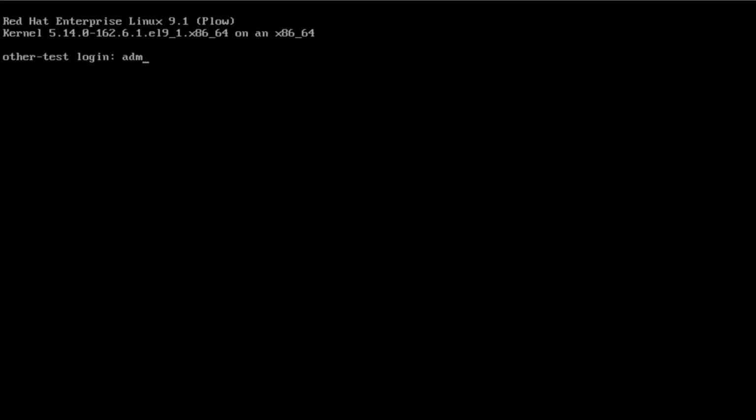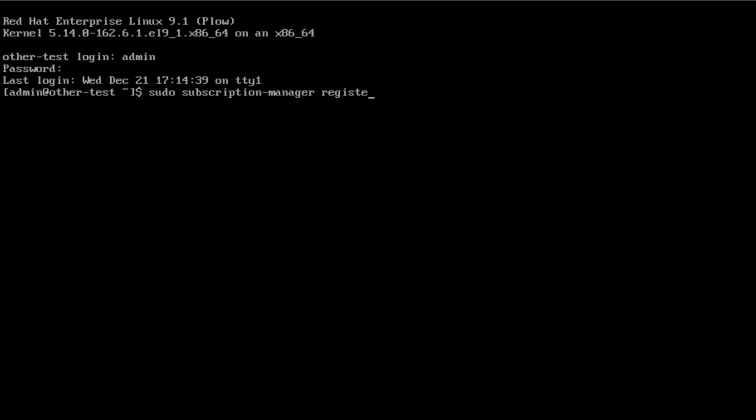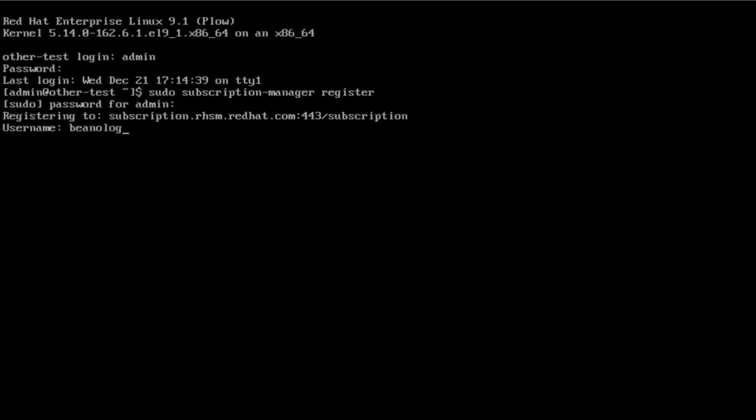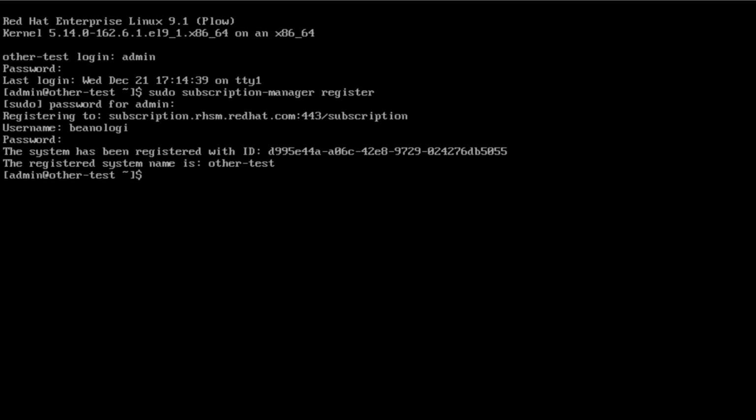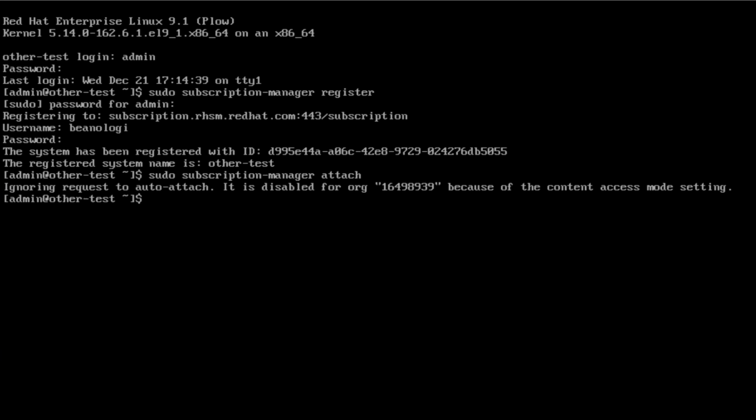Now let's say that I've just cloned this system and I want to re-register my subscription. So I changed the hostname of this clone, so now I'm ready to run subscription-manager register. And this will prompt you for your Red Hat login, and then boom, you're back in. So if you have an older account that doesn't default to simple content access mode, you'll likely need to run subscription-manager attach. As you can see, I didn't have to do that.